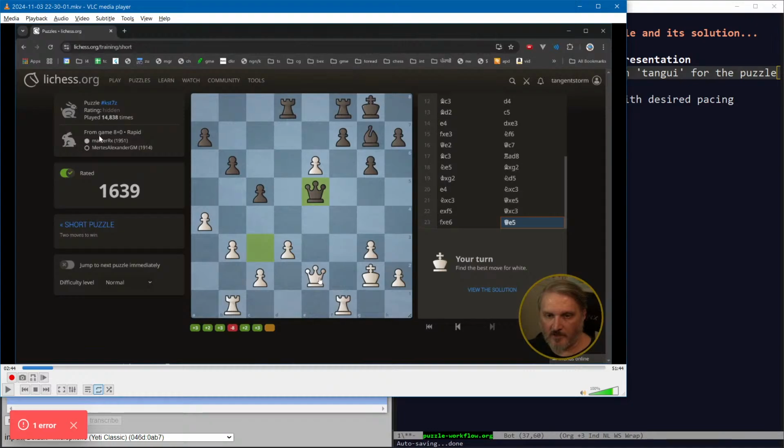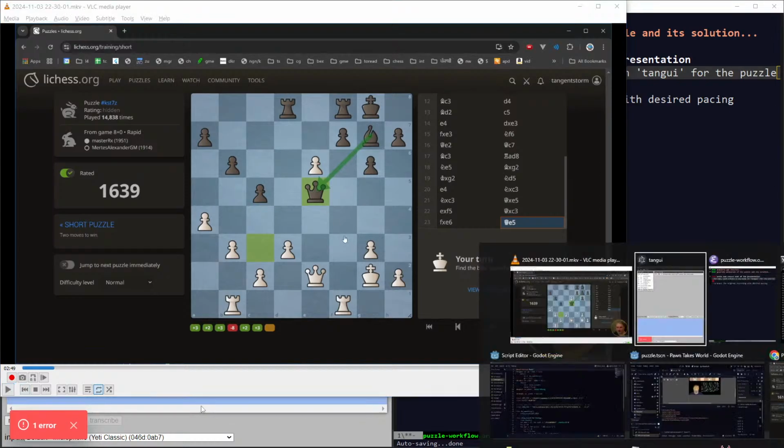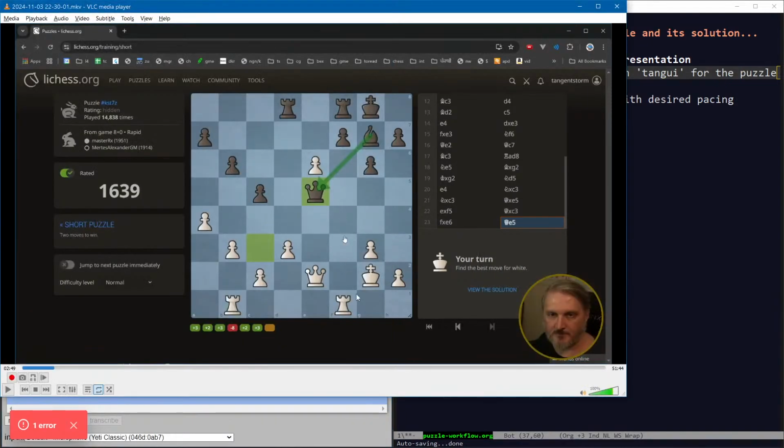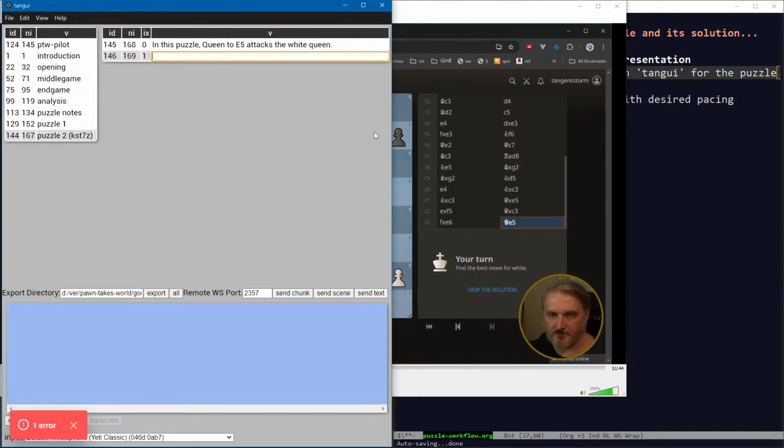No, that's not the full. It is all lowercase, white queen. Yes. So the queens are facing off, but black is protected by this bishop. I need to verbalize that. Black is protected by the bishop.